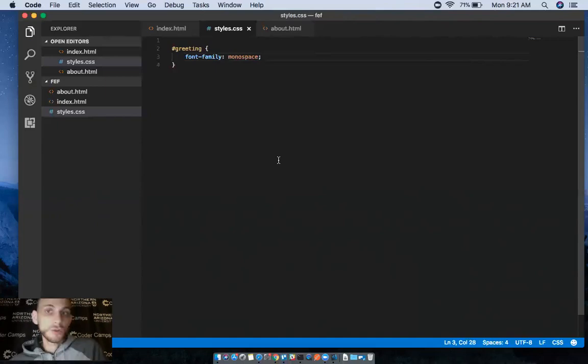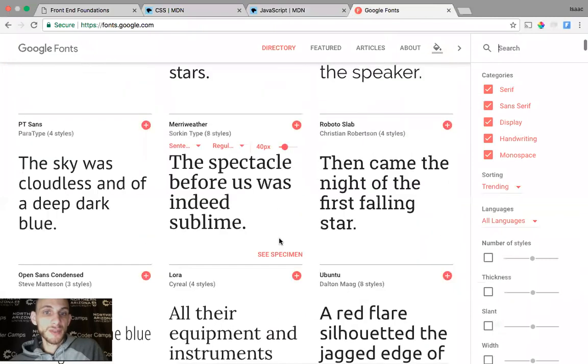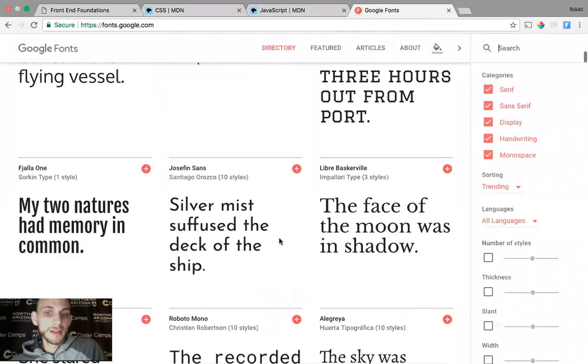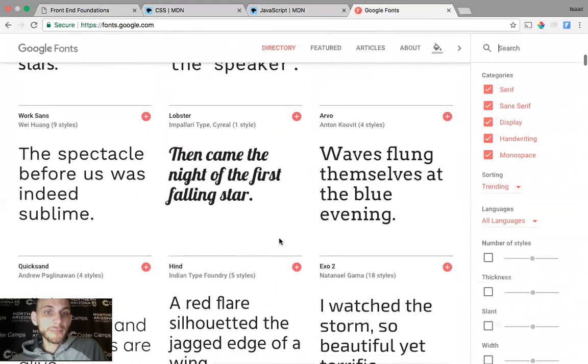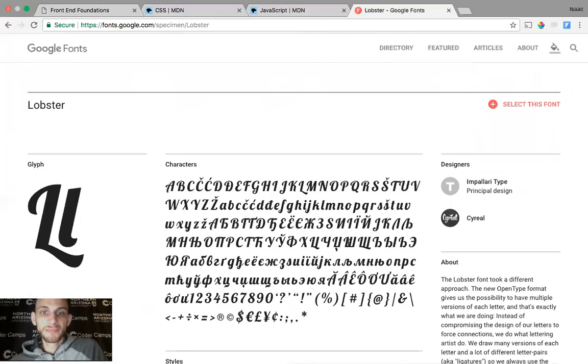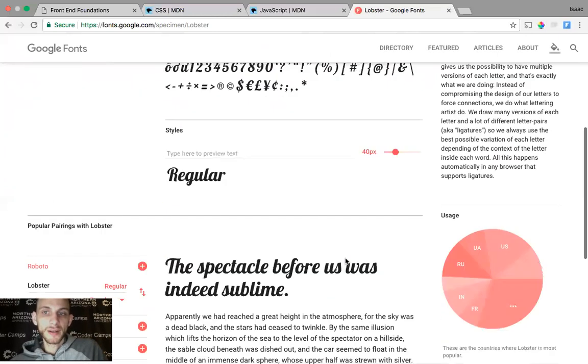Okay, so let's go to Google Fonts, and then as you can see, they just present you with a bunch of different fonts that you can use. And let's just say I find one I like. Let's say, maybe this one. We like this Lobster one. Okay, so we can start by seeing the specimen. This allows us to check out the entire alphabet, all the casing, make sure this is really what we want.